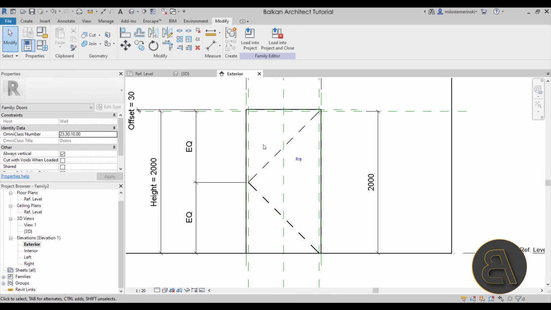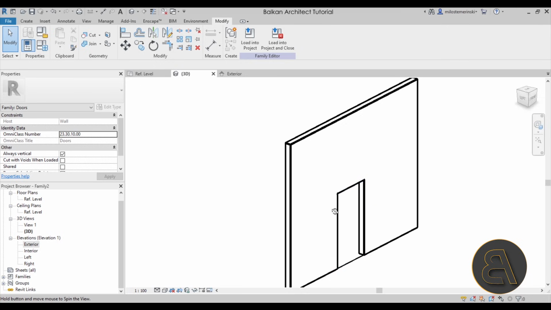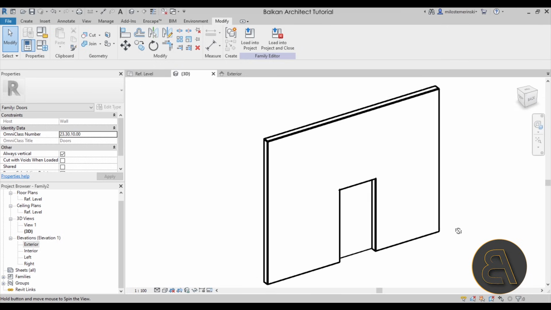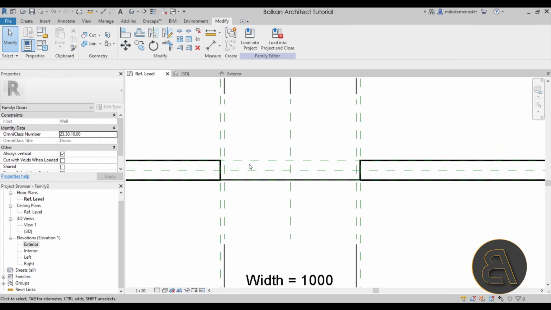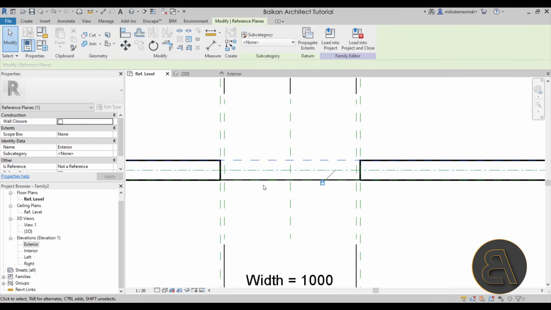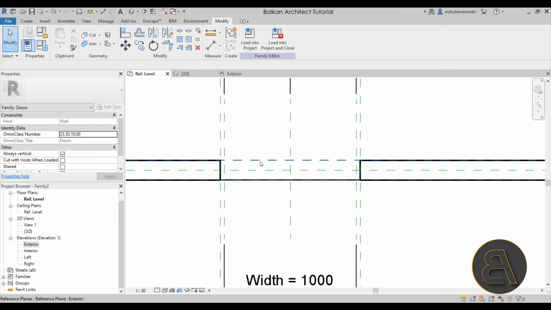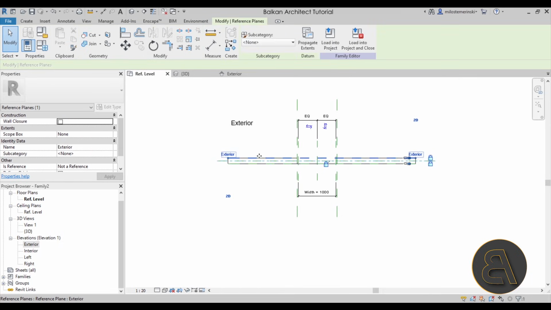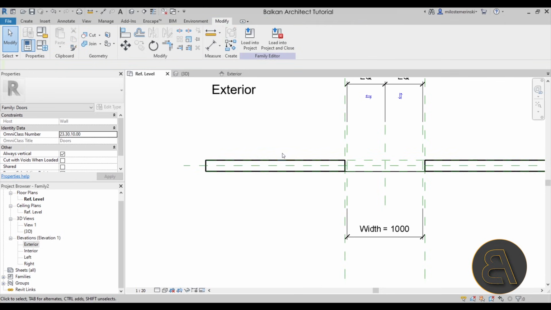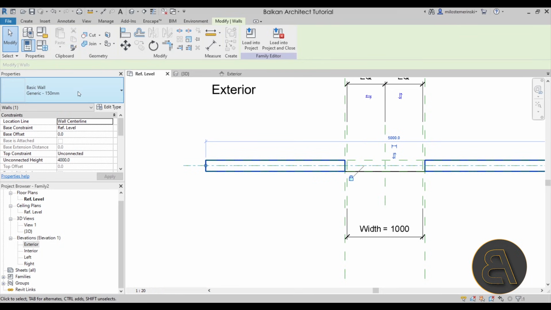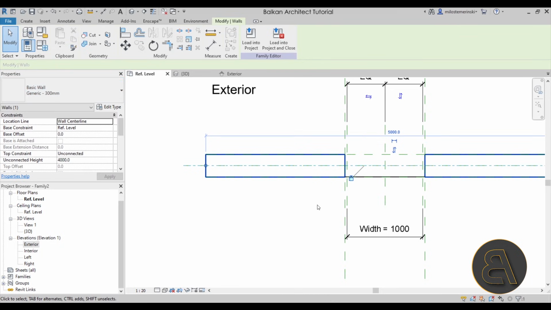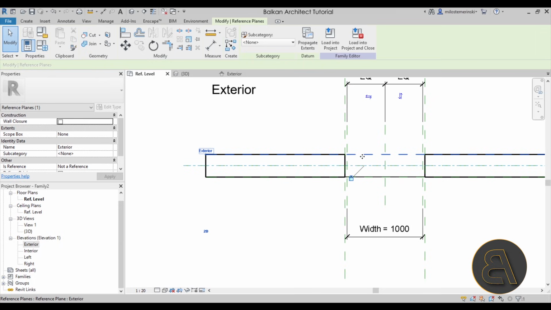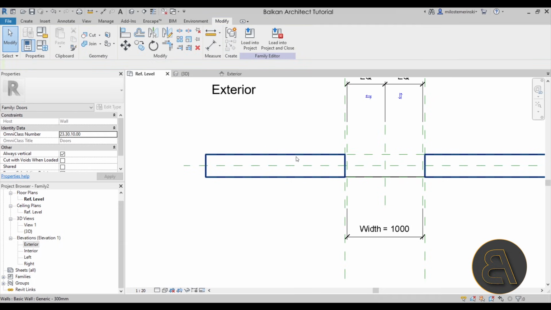So for the frame, I'm going to go to the 3D view, and then the frame, I want to host that to the exterior of this. Now if I go to the level here, you can see that on the exterior here, if I select this, you can see that this is a reference plane and it says exterior, and it will always be kind of glued to the exterior face of this wall. So even if I select this wall and change it to something like 300 millimeters, that reference plane will stay there, which is really useful.